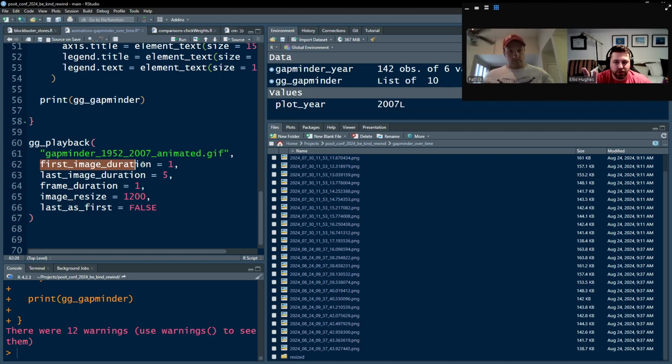The duration of the first image, so how long you want that first image to be shown, how long you want the last image to be shown, and how long each frame should be shown for. And so here I'm saying for the first image, show it for 1 frame. For the last image, show it for 5 frames. And every frame should be 1 second. By default, frame duration is in seconds.